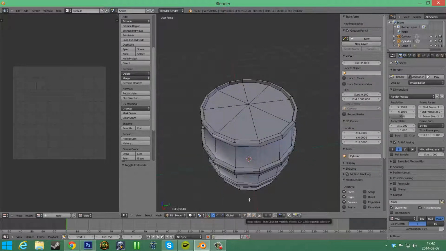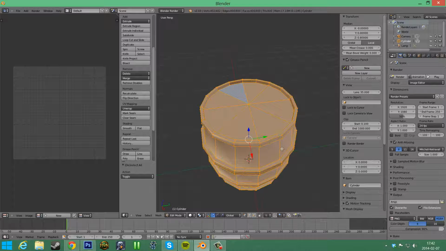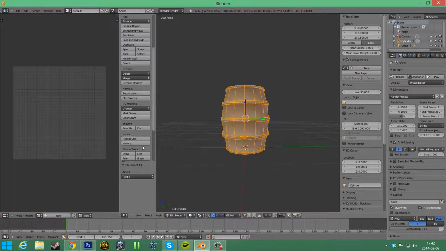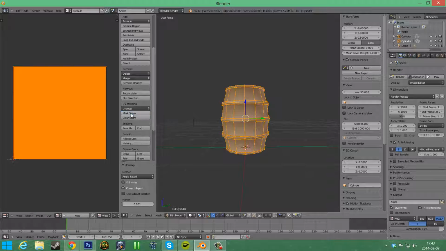Okay, so now we need to unwrap this. So press A, select everything, and then you press here in this menu, unwrap, and you just press unwrap. So now we get this. This isn't very good, now is it, if we're gonna texture this?